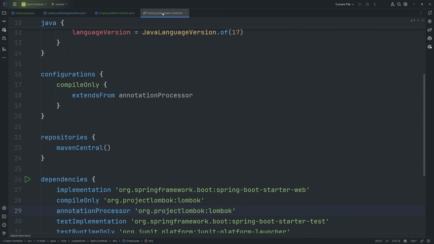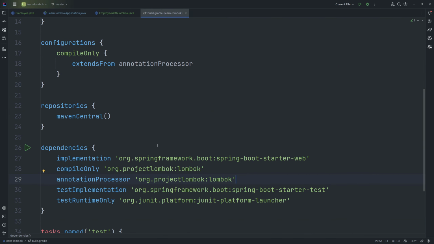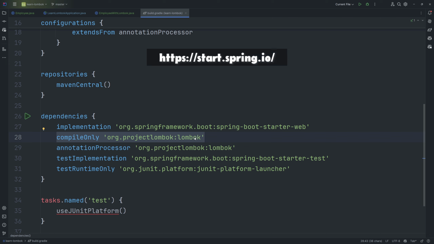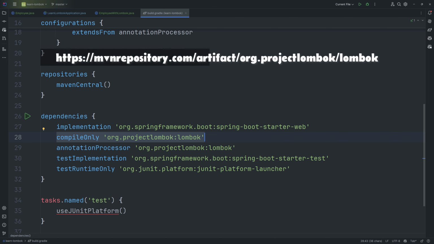Go to your build.gradle if you are using a Gradle project, or if you are using a Maven project, go to pom.xml. You simply need to add this Lombok dependency over here. You can add this usually in Spring Initializr itself, or if you want to add it in an already existing project, you can go to the mavenrepository.com website and find the Lombok dependency there.